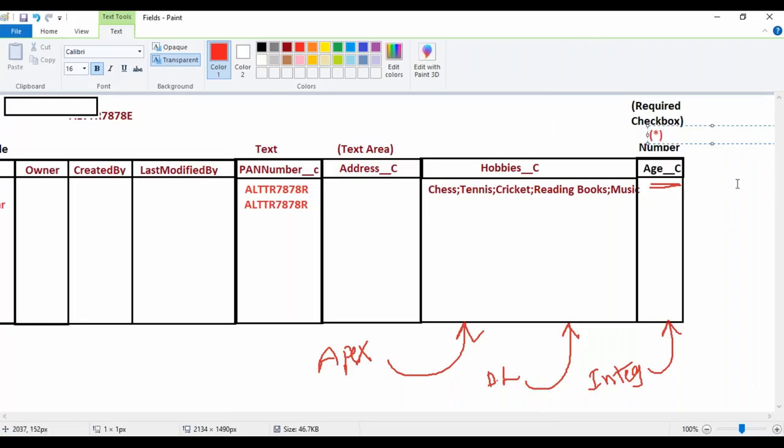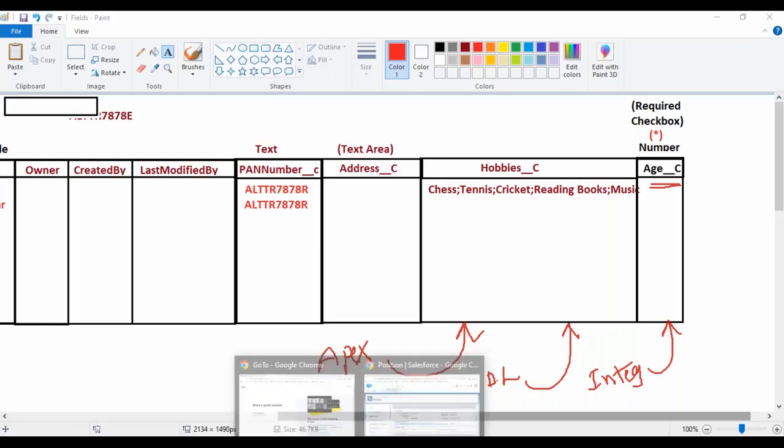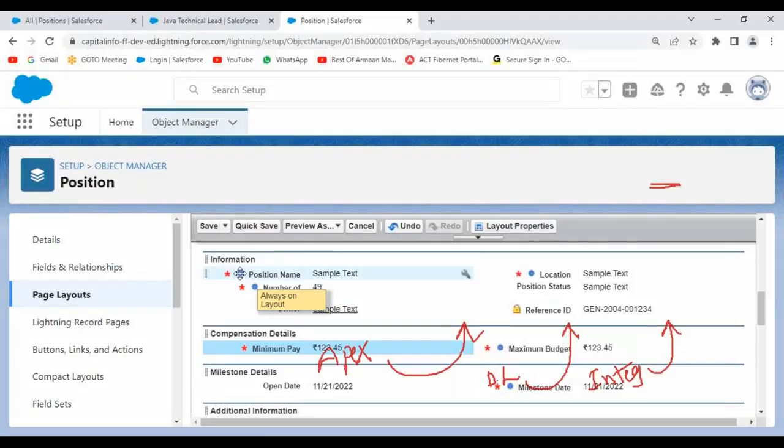So now, if the field is mandatory at the database level, it is indicated with a blue color dot symbol here. The blue color dot symbol means the field is mandatory at the database level. So compulsorily we have to enter a value for the field. To enter the value, this text box should be visible on the screen. When you try to remove this field from this particular layout, it won't allow it. There is no remove option.